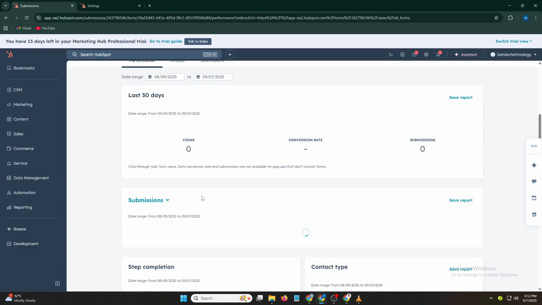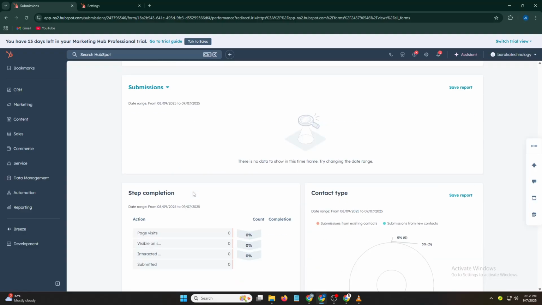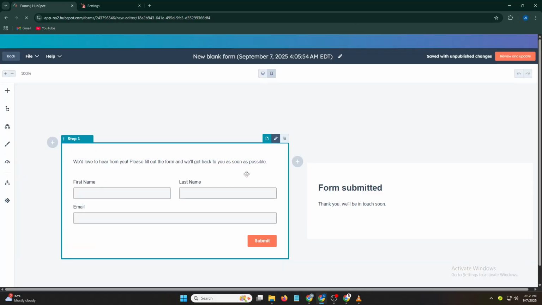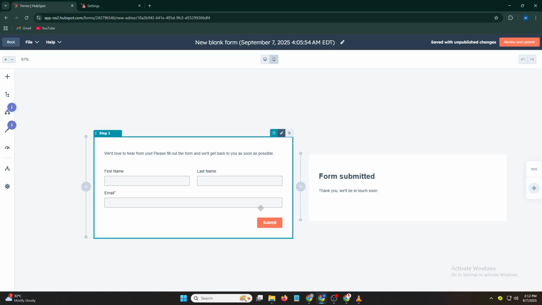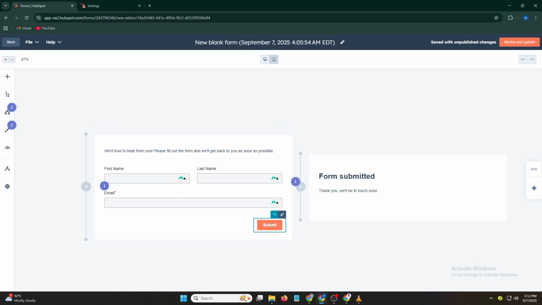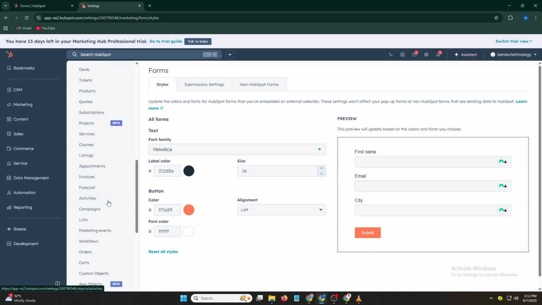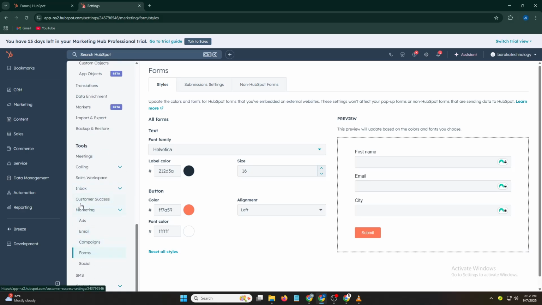One of the most important settings is the form submission options. You can choose to display a thank you message right after submission or redirect users to another page. If you want to guide leads to a specific page, like a product page or a resource, the redirect option is perfect. Next, check the follow-up email settings. HubSpot allows you to automatically send a confirmation or nurture email to your leads. This is crucial for keeping your audience engaged and starting the relationship on the right foot.